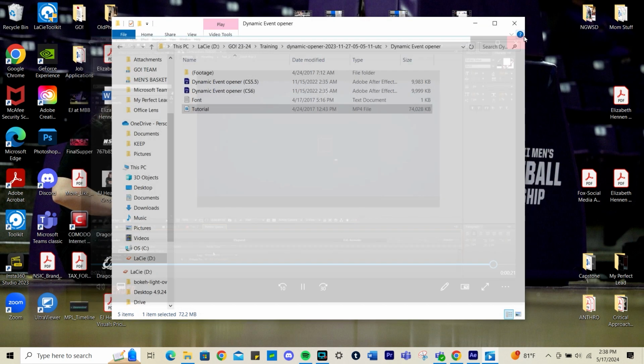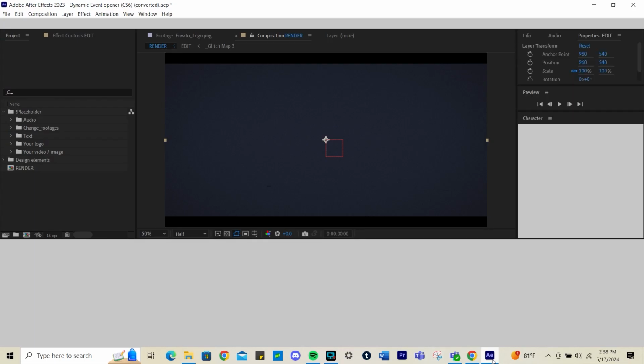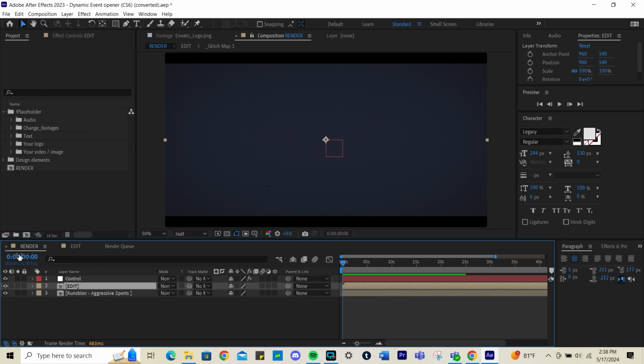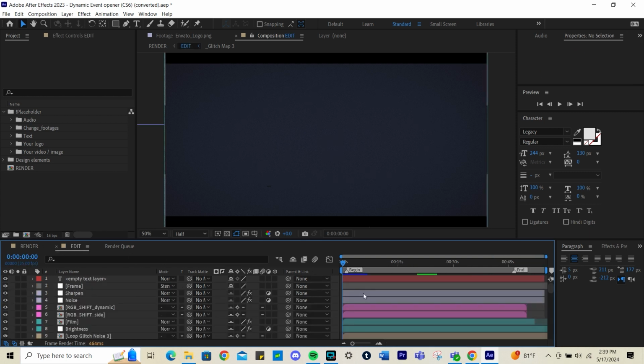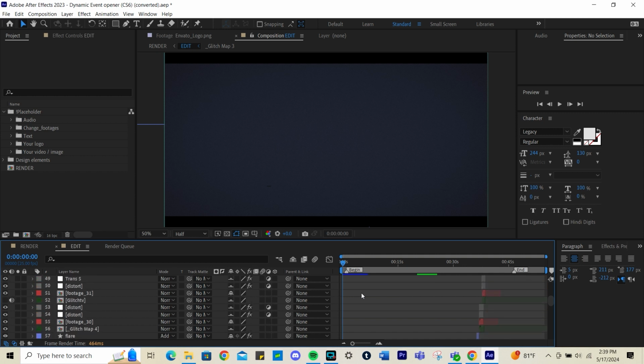Okay. So I already have the project open right here. Usually when you open up a project for the first time, it'll have a render sequence on After Effects. This is always the composition that you are going to export at the end when you are done editing. Right now there's an edit composition that has just all these different video sequences, text sequences, effects. This is where basically all the magic happens in an After Effects template.